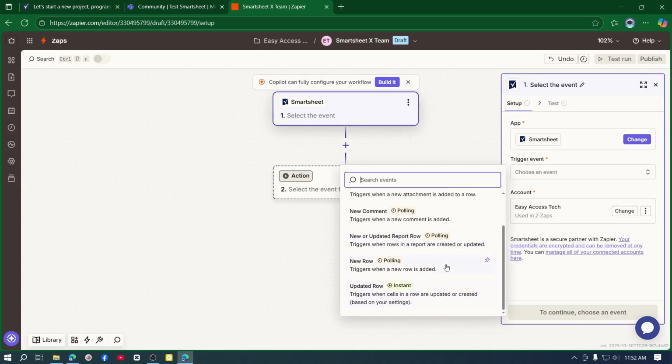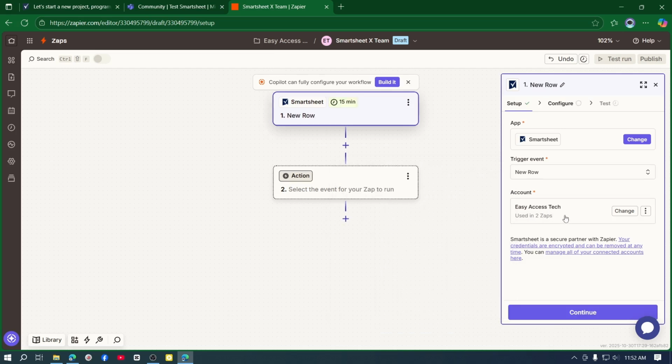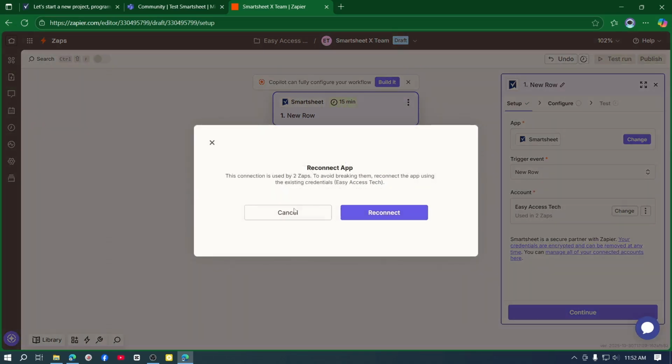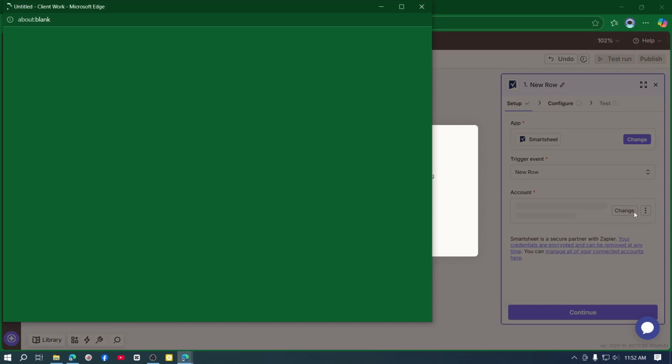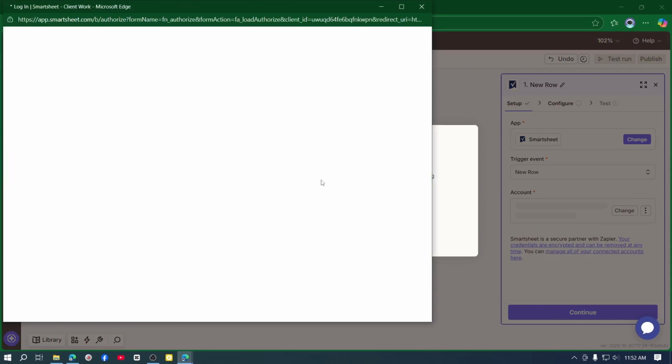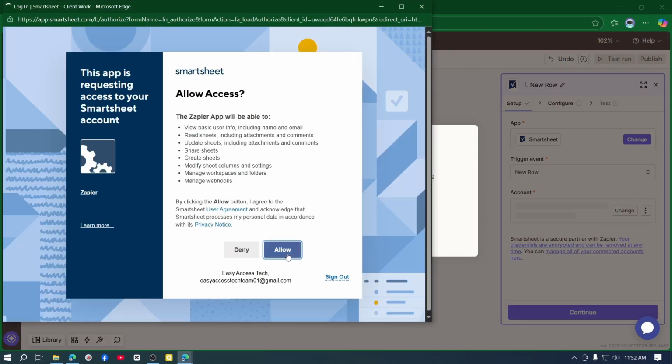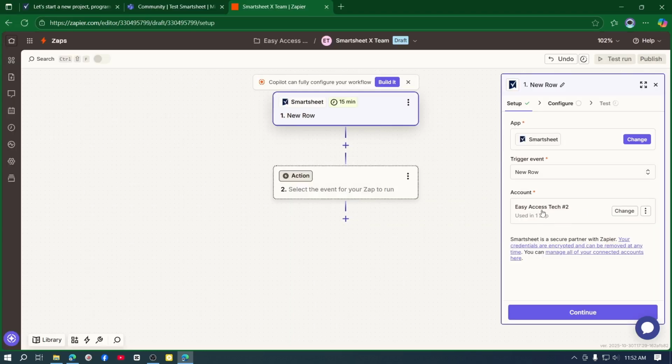For this example, I am going with new row, and you have to log in to your Smartsheet account here. You can see there is a sign in button. Just click on that and it will look like this. The process is similar. If you click on sign in, it will show this kind of interface. Just allow this, and that's it. Basically you will be connected with Smartsheet and Zapier. Now click on this continue.